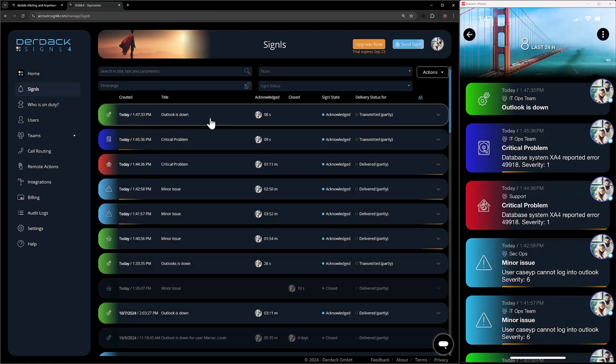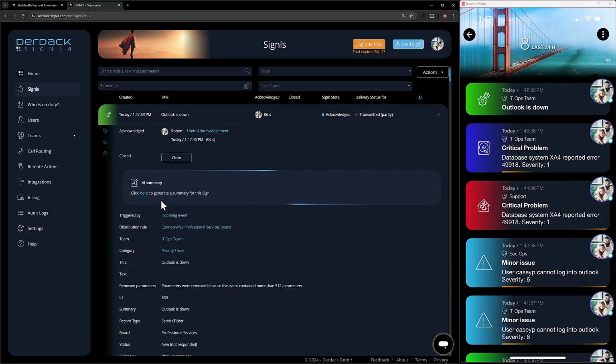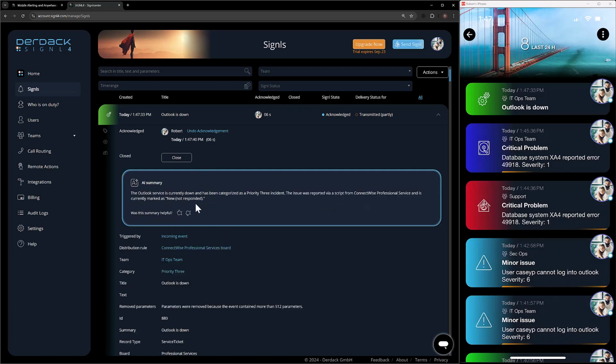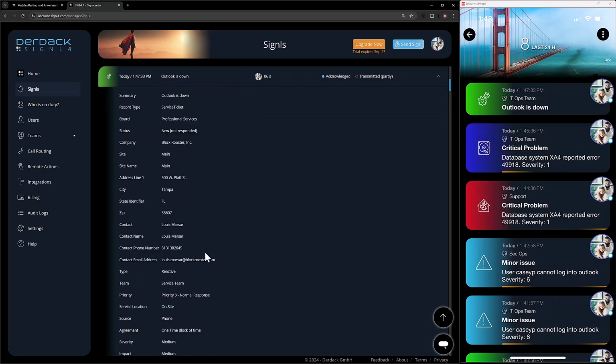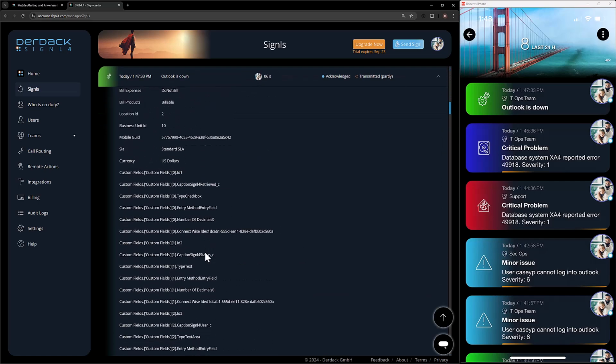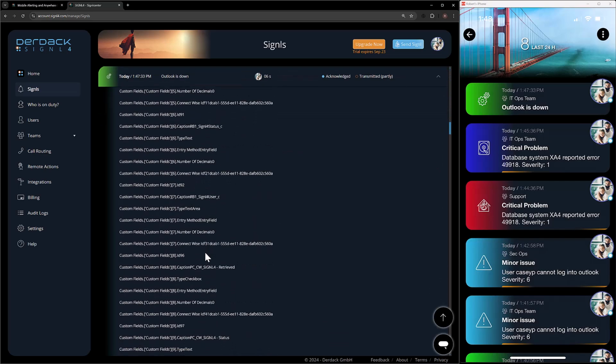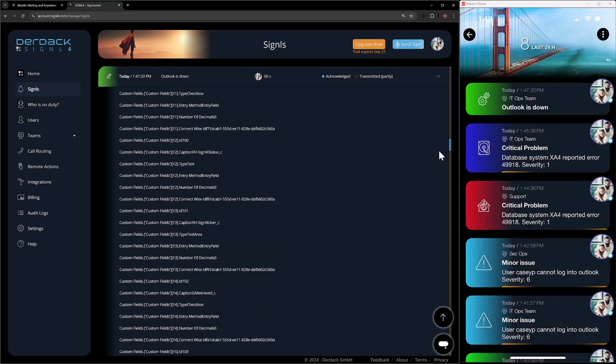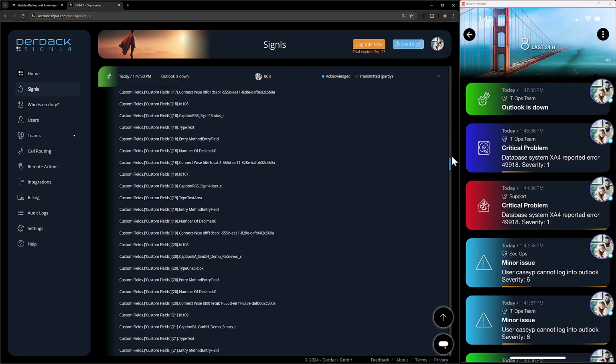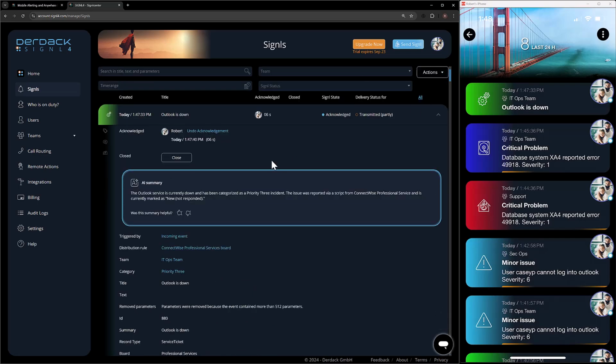And here we have the new signal I just sent in. If I expand this out, we'll have our AI summary. This time I'm going to generate it here in the web portal just so we can see how that works, so I'm going to click on the click here option. Again, it's going to read through all of the information that was sent to us, which, as you can see, coming from one of the third-party systems, can be a lot of information. So I'm going to go back to my top because I don't want to read through all of that.